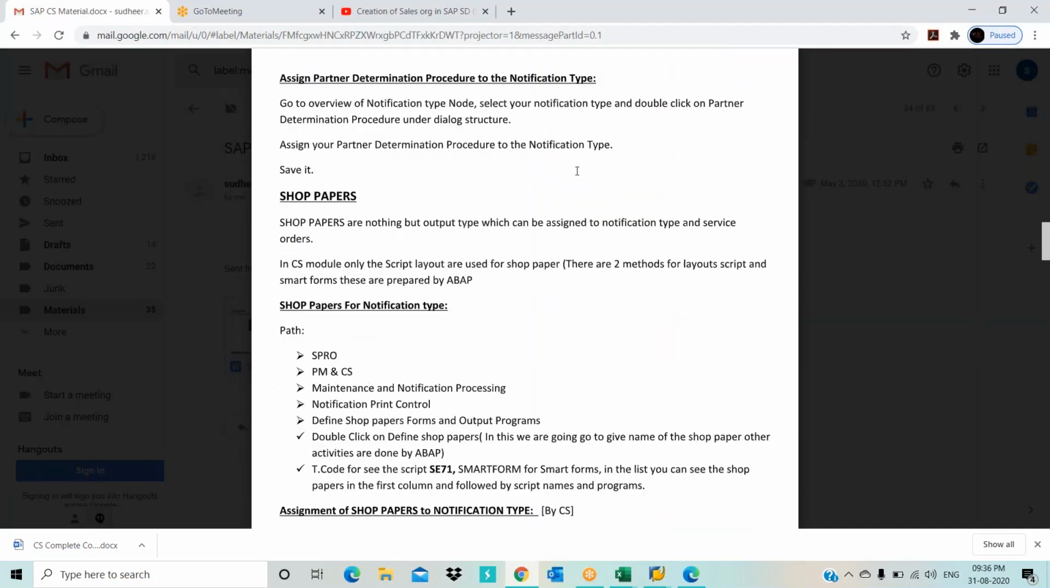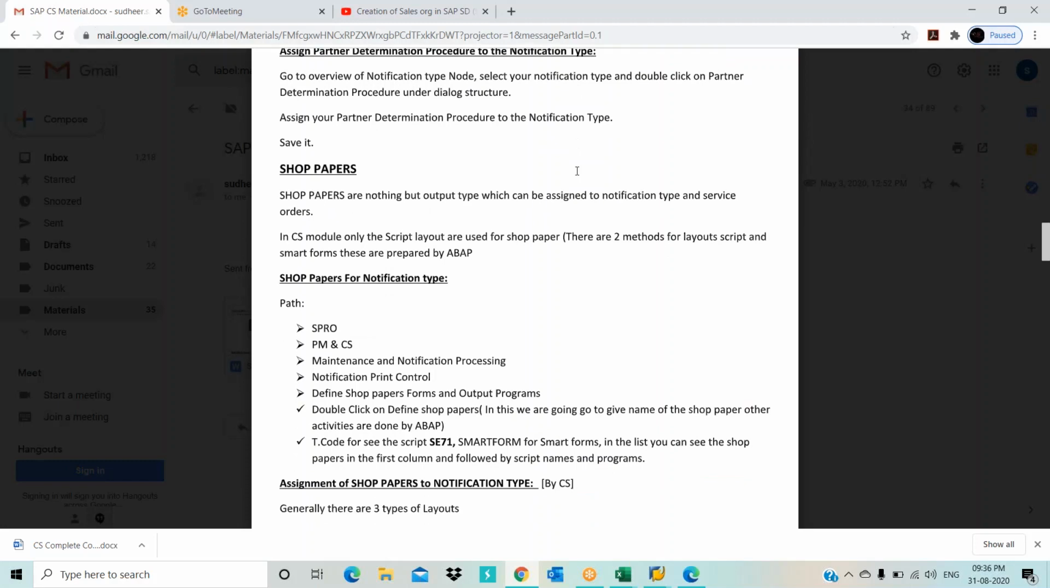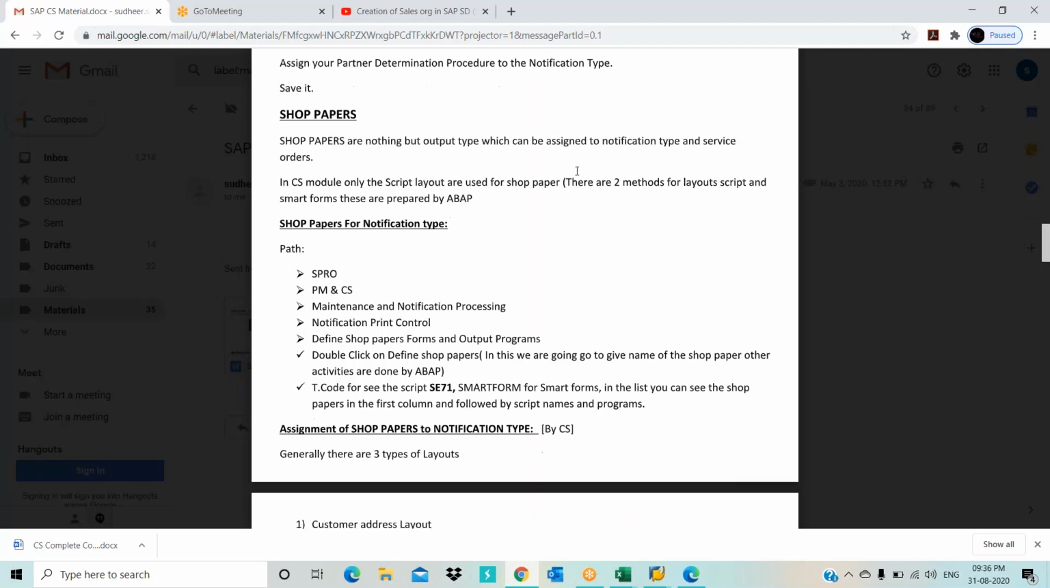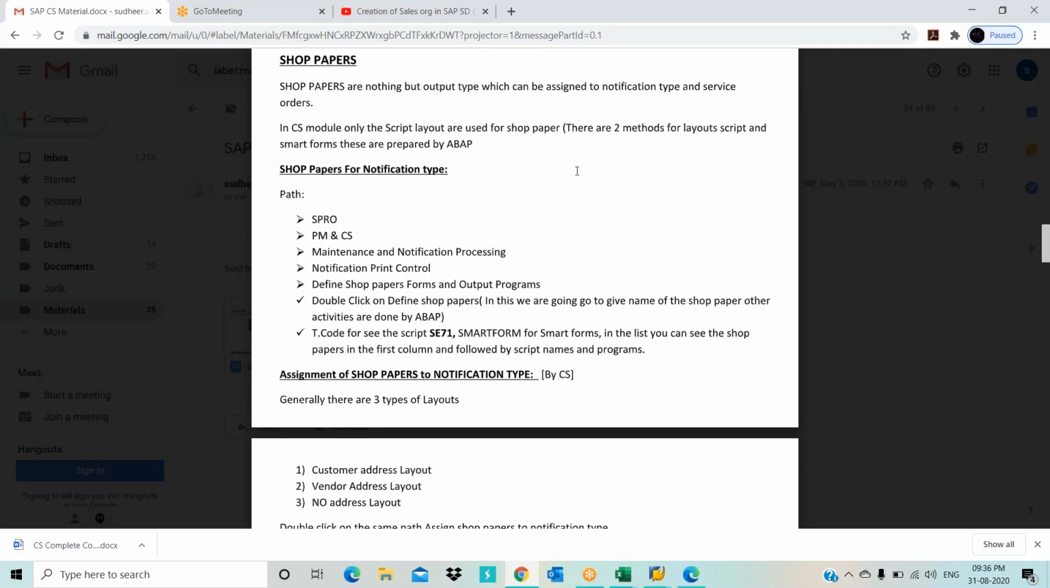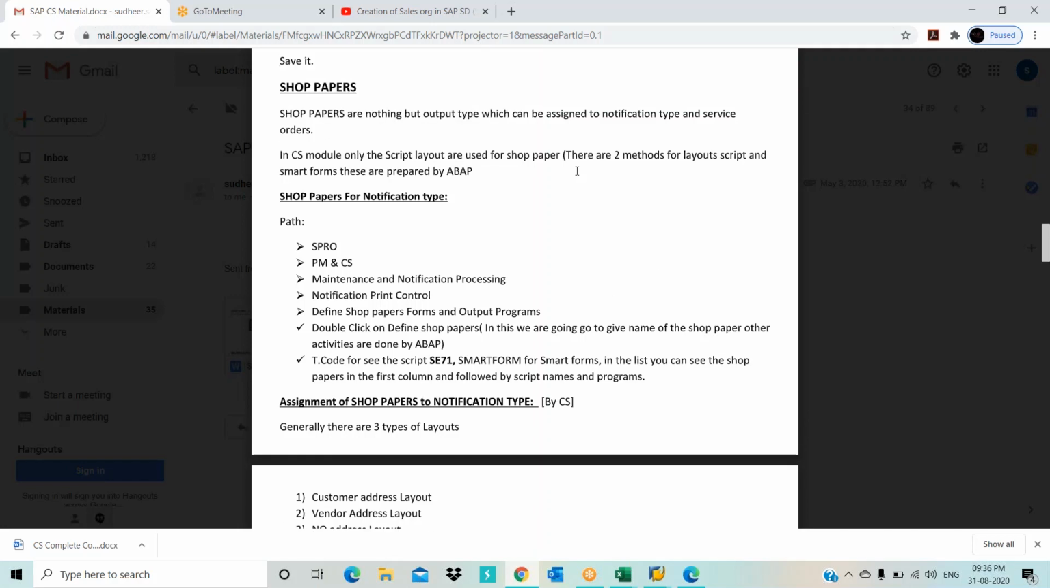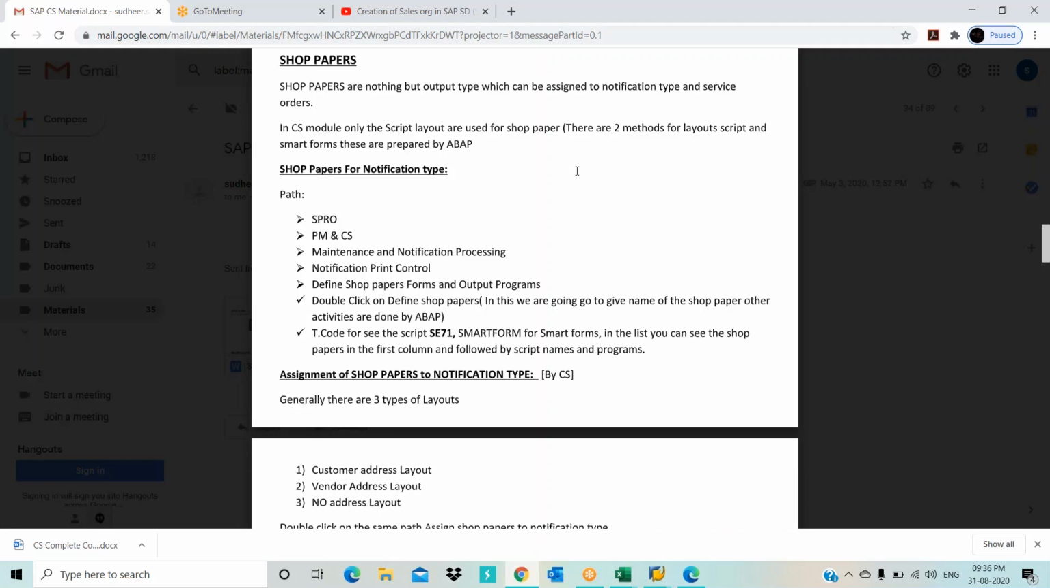And then shop papers. Shop papers are nothing but output types. Understood. But most probably I never use these output types, and I haven't faced any interview questions on shop papers. Shop papers is just a different wording compared to SD. Shop papers is nothing but the output types.